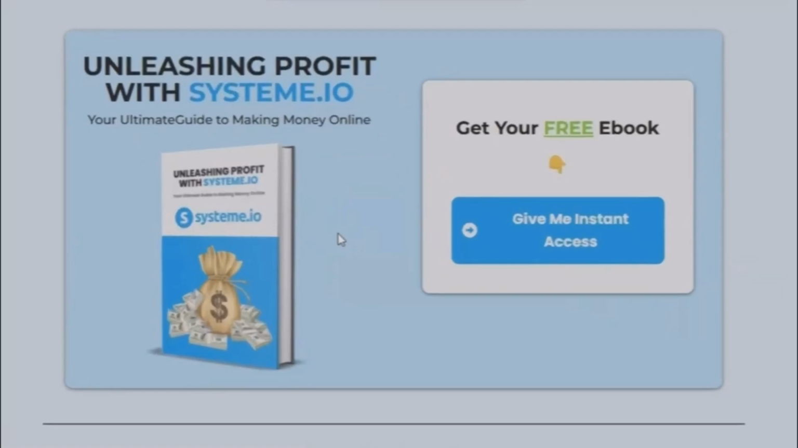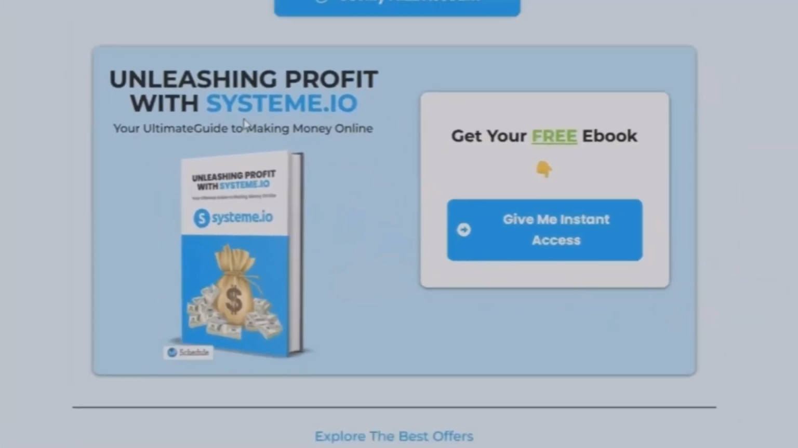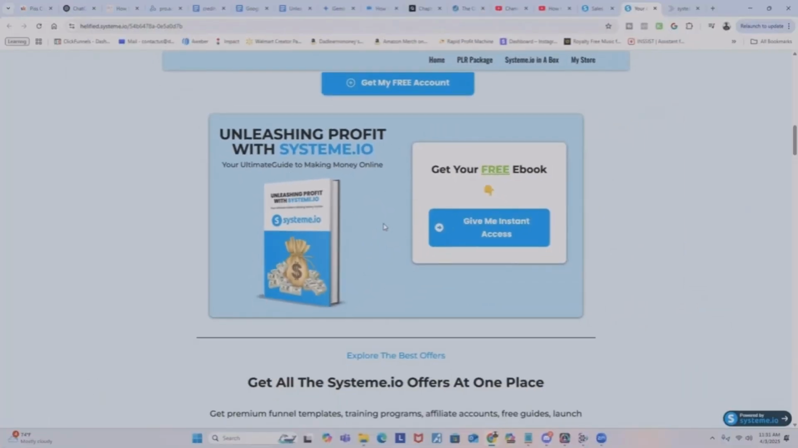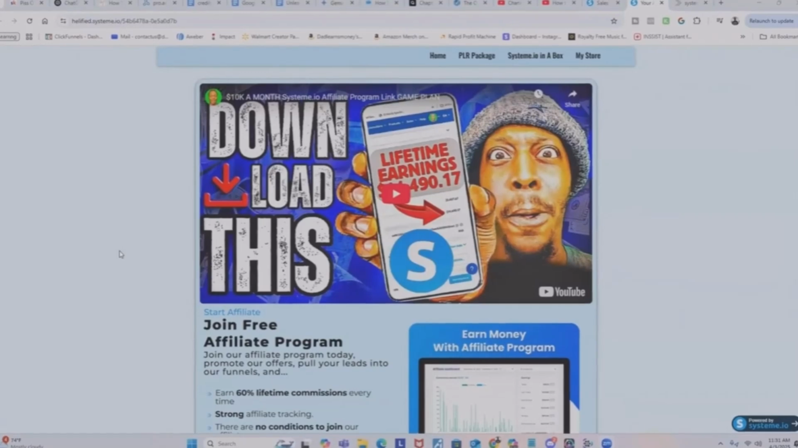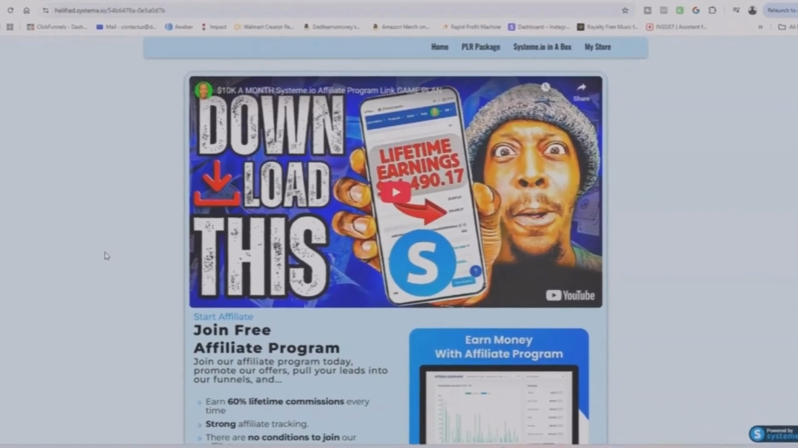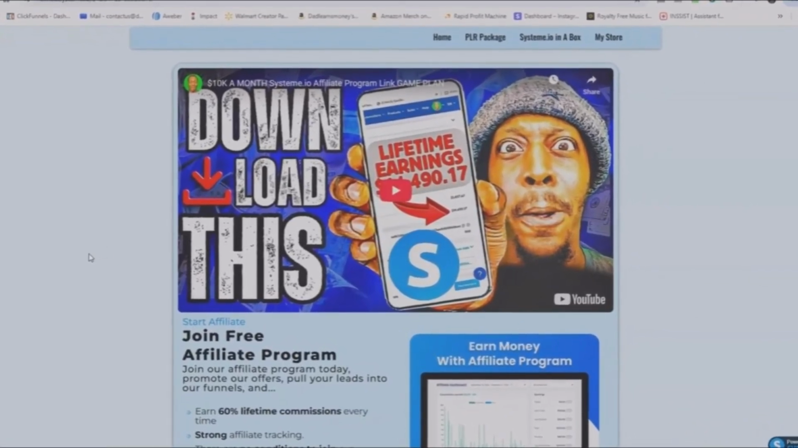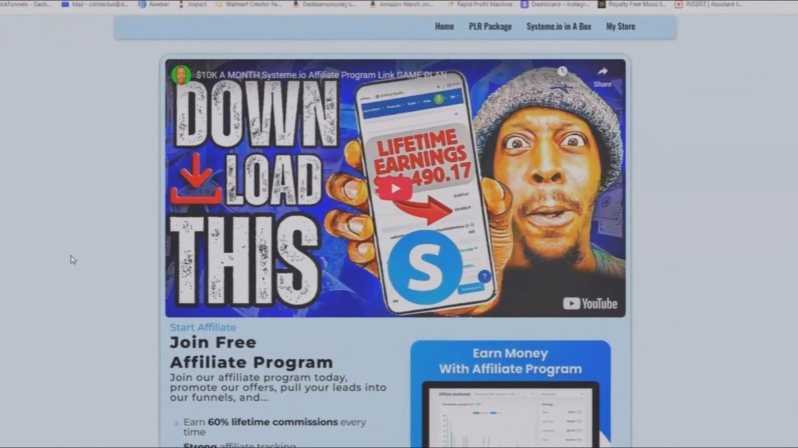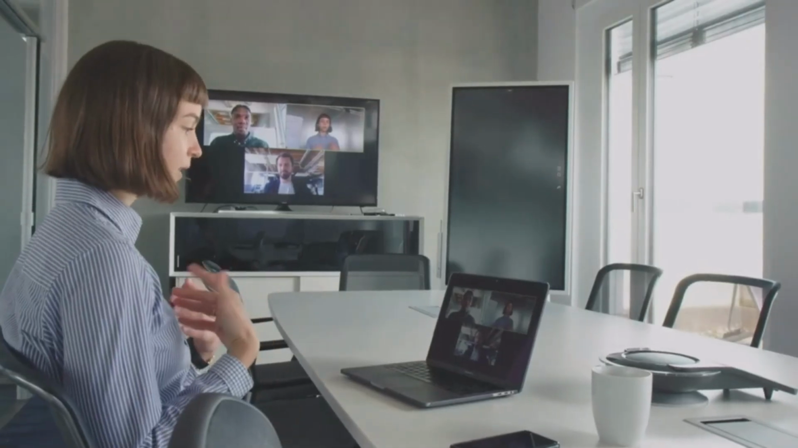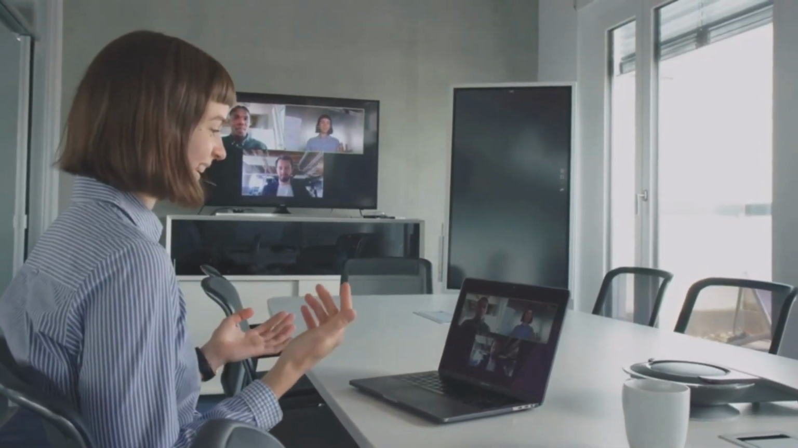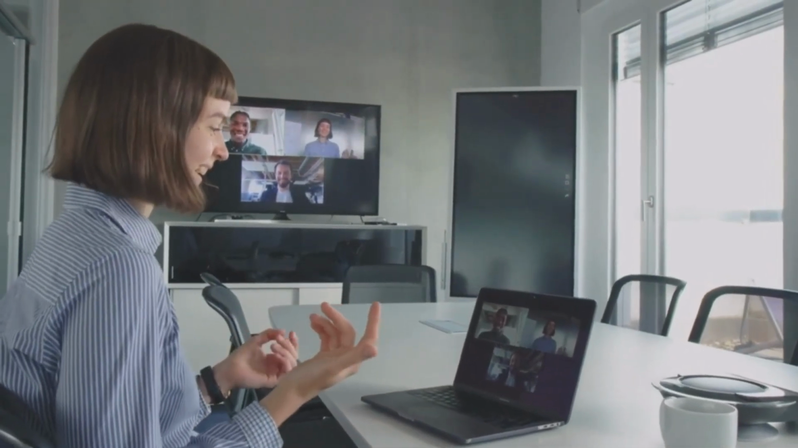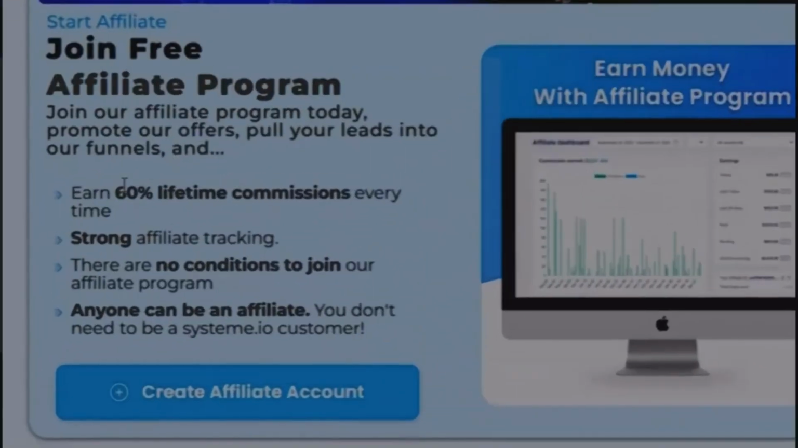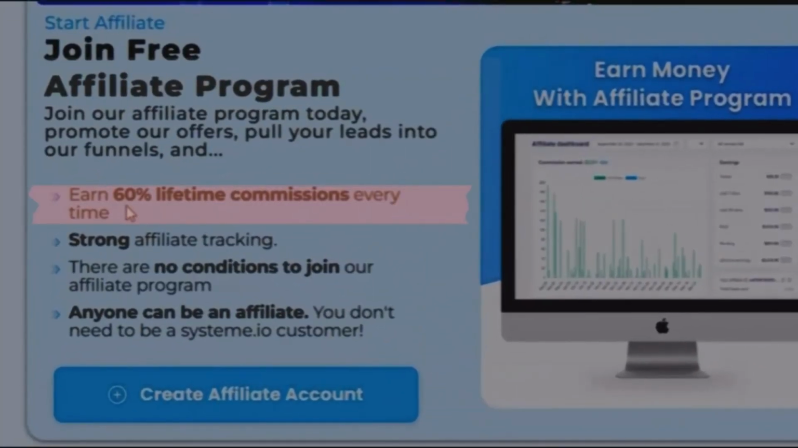Here's one of my PDF templates, which is an actual ebook that you could download for absolutely free. And it teaches you how to do this as well. And last, you can actually become an affiliate for System.io and earn commissions for the sale of the software, which means every time you refer a customer that purchases a payment plan of the System.io software, you're going to earn a 60% lifetime commission every time.